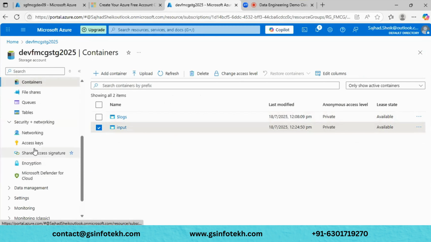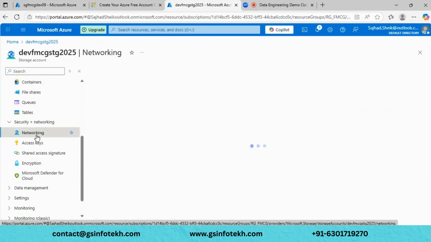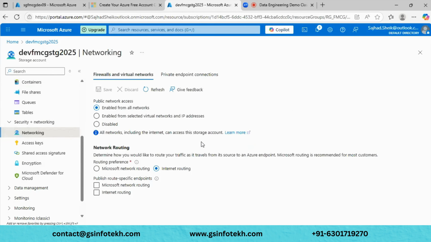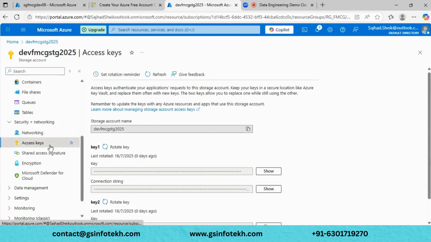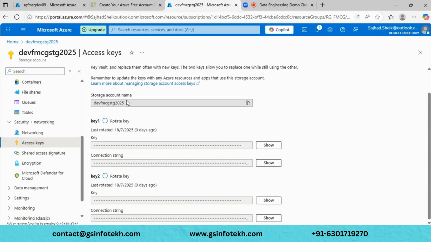And all these things, the networking, we have already discussed, like public and private. These options can be modified, and the networking options can all be modified, and the access keys, right? I just mentioned them. You can see the storage account, and these are the access keys.